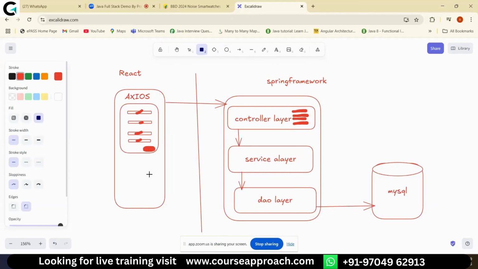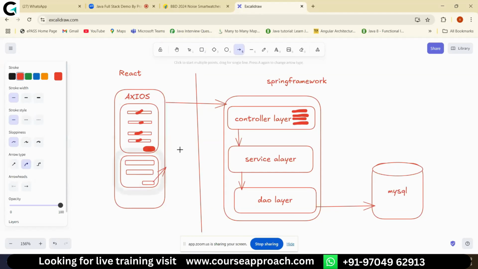Now as a user, after registration success, I'm trying to log into that application. Whenever the user is trying to log in, we can send the username and password, and some type of button we can create. Whenever I click on the login button, the request is again sent to the controller layer. Now the controller to service. Within the service layer the data needs to be validated.